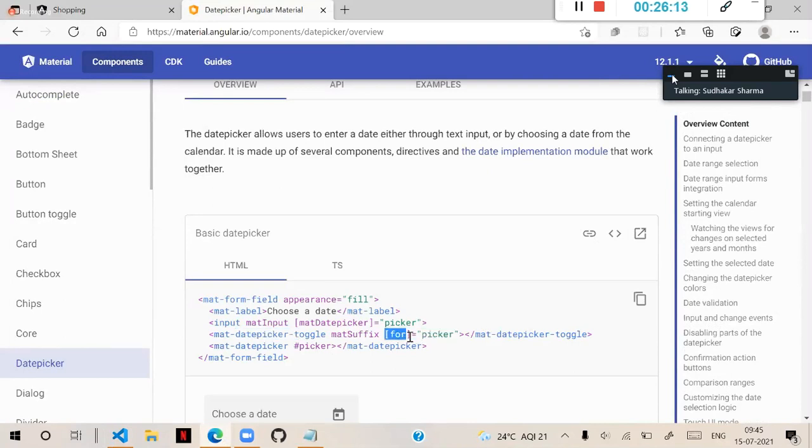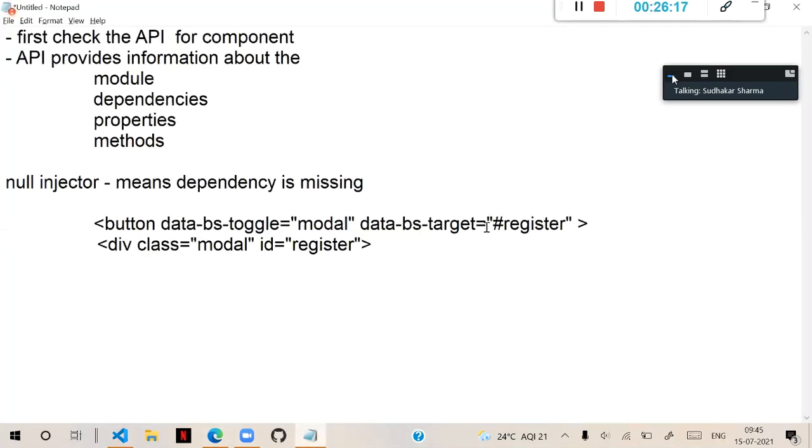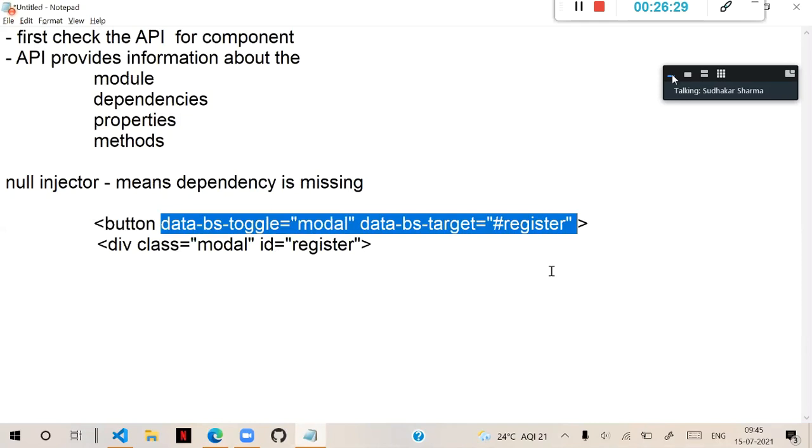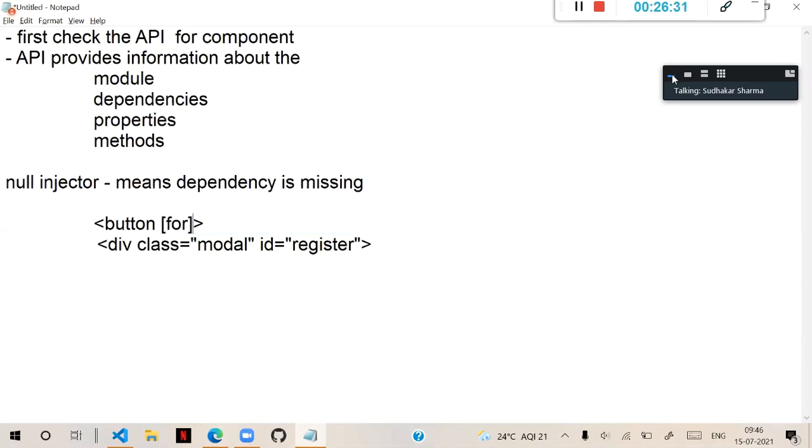This is a property. Generally, here we use target. Target is for this particular model. Toggle is for this particular model. Now here, in material, these two things we define. By using the for attribute, for indicates for which element it should work. It should work for this div.